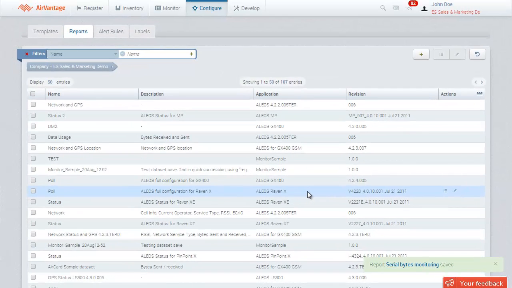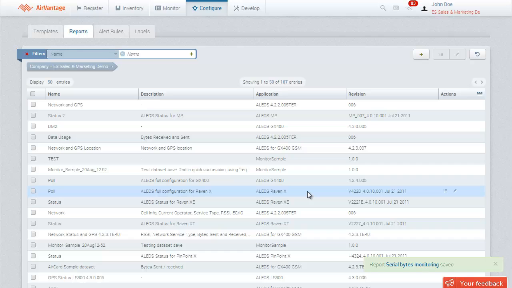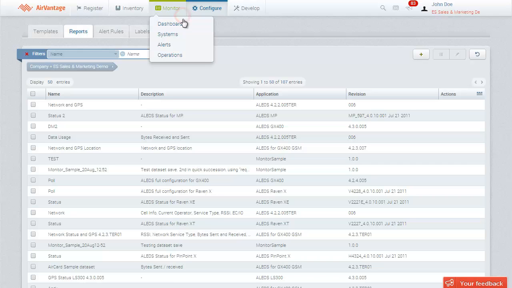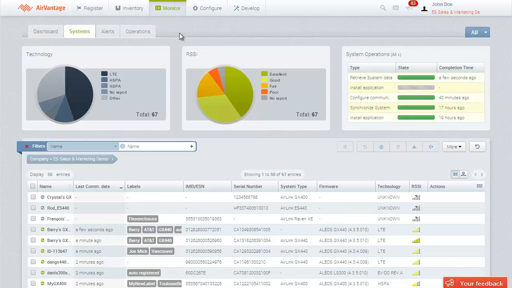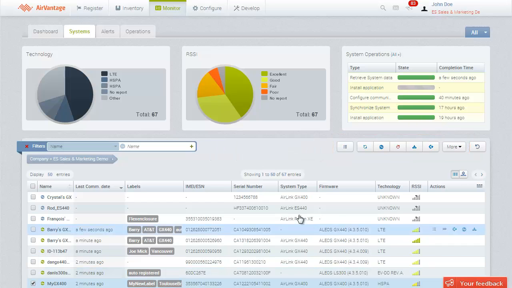You can now use your report in two ways. You can request the report as needed, or you can schedule it. To manually retrieve the report from a device, we'll find our target device in the list of systems. Open the Monitor Systems list, find your system in the list, and check it. Then send the Retrieve Data command from the Action menu.